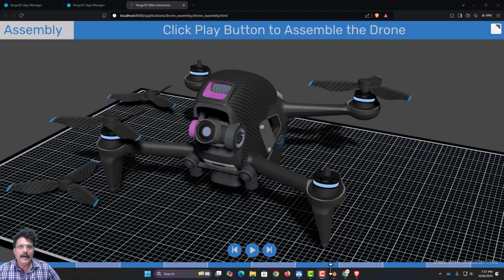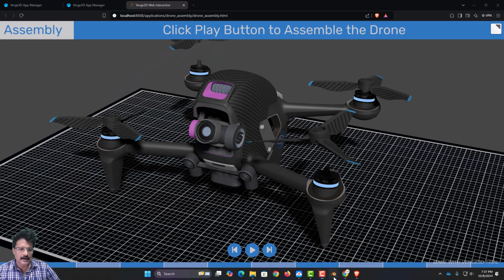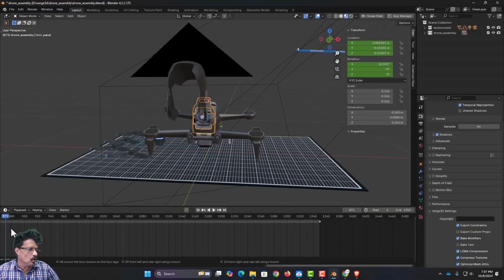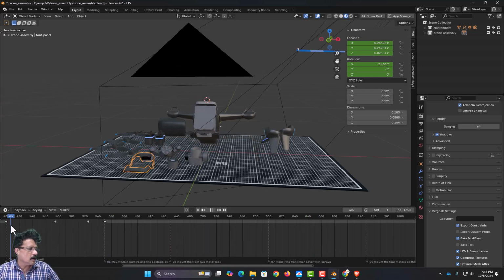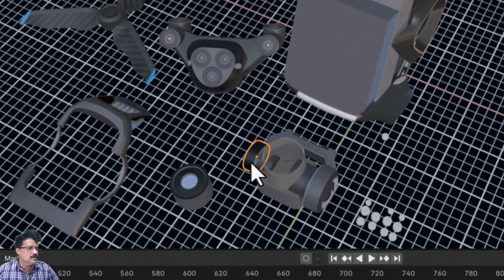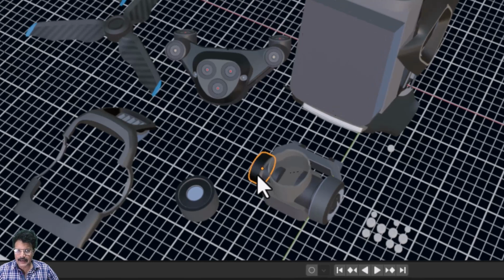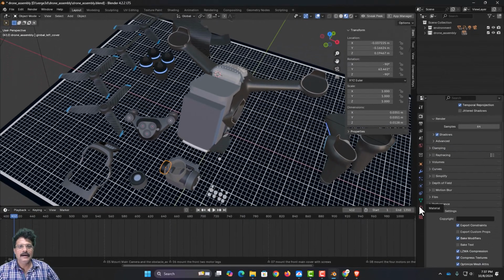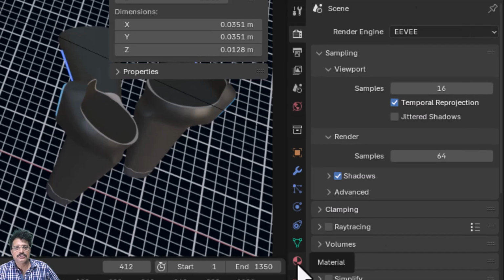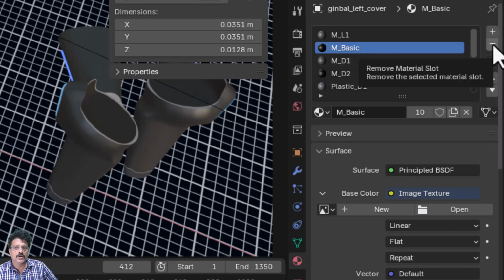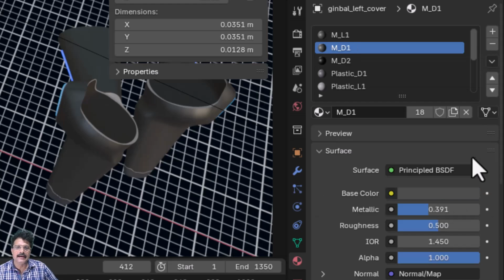I will come back to Blender here and select those parts. If I come to the first frame here and move in, you have this part, where the material is not appearing correctly. So select this part, which is the gimbal left cover. I select this part, then come to textures, and select this M_basic texture and delete it, because this is not getting rendered in Verge 3D correctly. I will delete it.